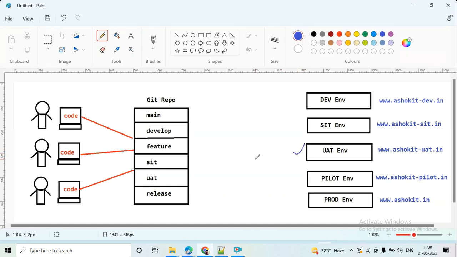UAT environment. UAT stands for user acceptance testing. That means clients are going to test our application before production deployment. We need to deliver the project to the client. The delivery of the project will happen in the prod environment.